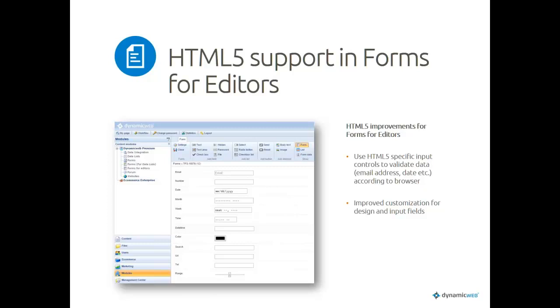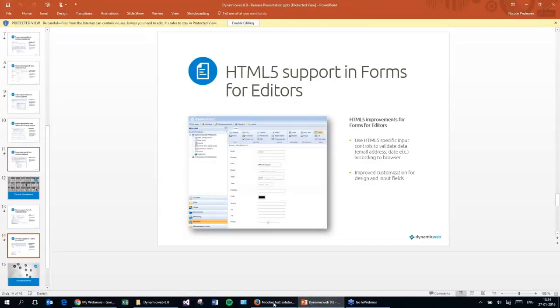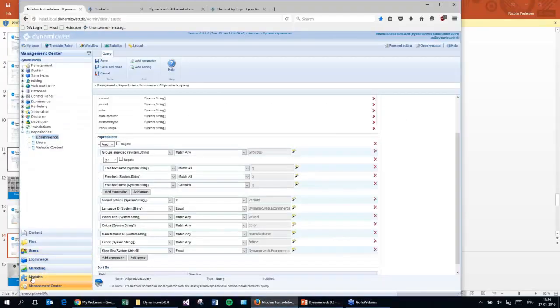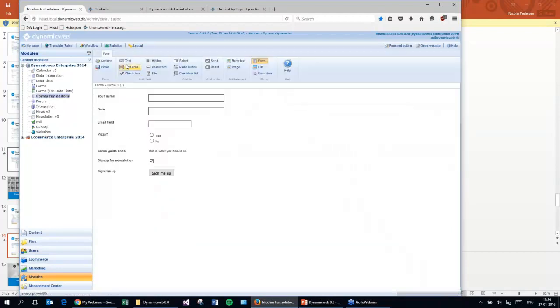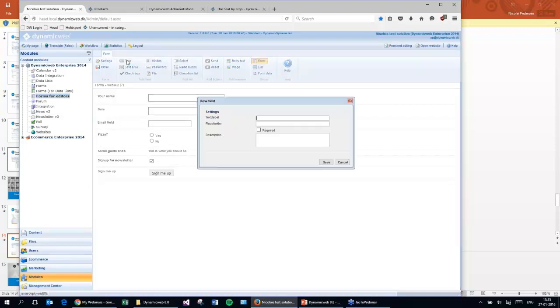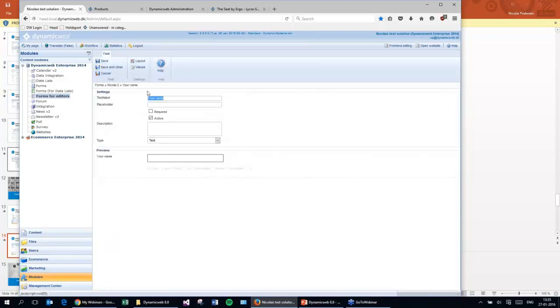But it can still be very good, because some of these validation things that run on top of forms, they can rely quite a bit on these HTML5 controls. And let's just take a quick look at how it's implemented if we're switching into modules and Forms for Editors. I have a form here, and you can see up here, add field doesn't contain something called HTML5 or email or anything. But if I create a new field of regular type text, like this one, on this screen I can switch the type to any one of the HTML5 types.